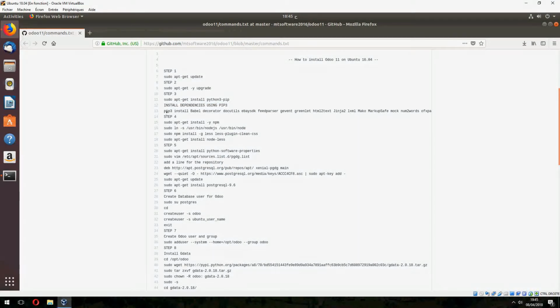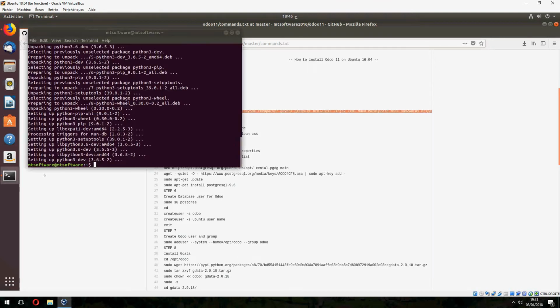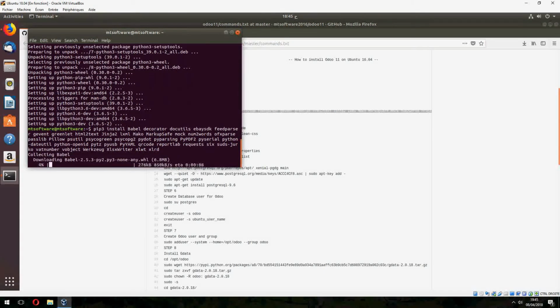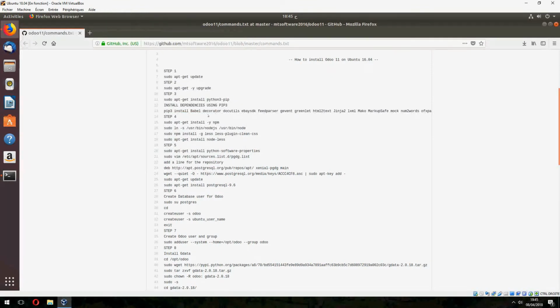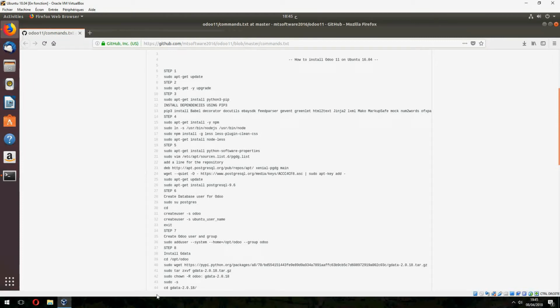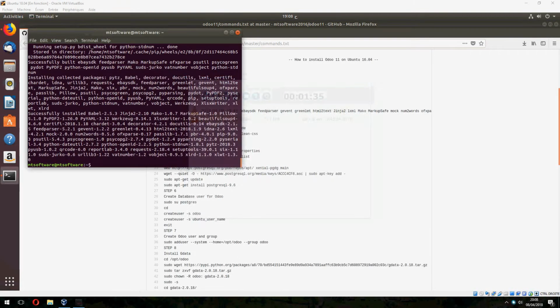Now we must install the dependencies needed for Python 3. So we can install them with pip3 install. Don't worry, you will find all of these commands. Now we go to the next step, step 4, just after it finishes installing the dependencies needed, and let's continue.